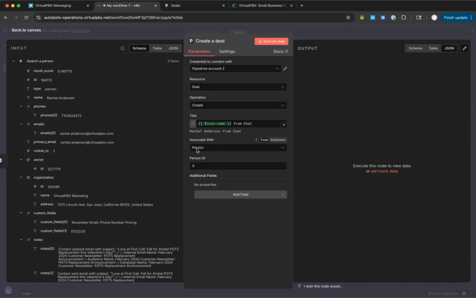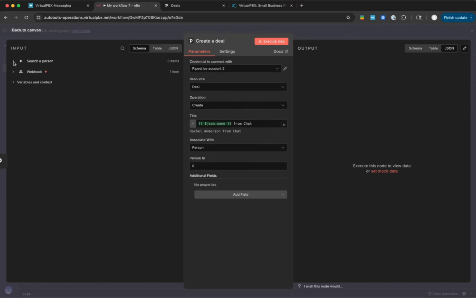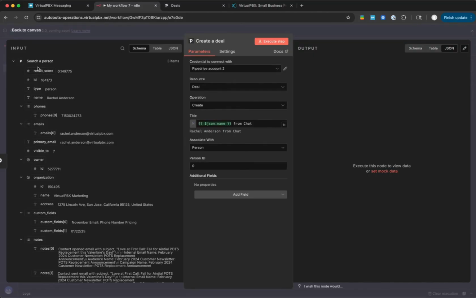We're going to associate it with a person. We searched for a person in the last step. So on the right here, you see all of our previous steps. So far, we've sent data into a webhook. We've searched for a person. We know that that person ID is going to be in that search for a person step. So here it is, the ID. We'll just drag that over here. We could just continue from this step.